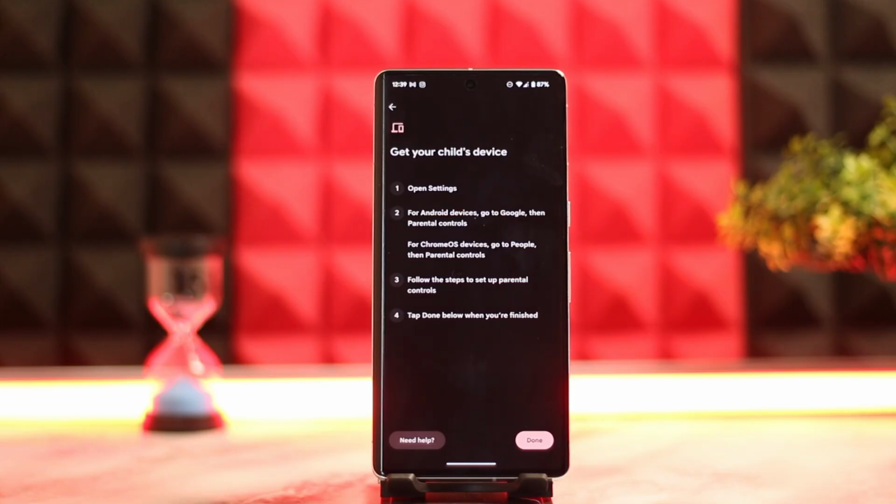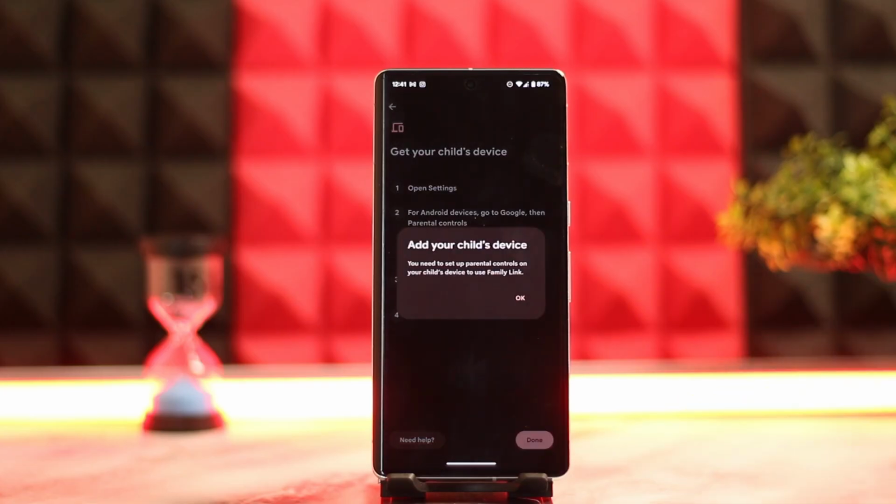First of all, you need to get your child's device and then open settings. For Android devices, you need to go to Google, then go to Parental controls. Once you've done it, click on the done button. As soon as you've done it, follow the prompts, and once you've followed the instructions, you'll have successfully set up your Google Family Link. So that is how you could do it.